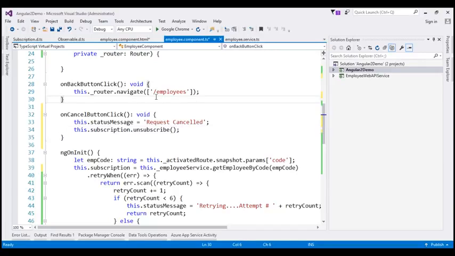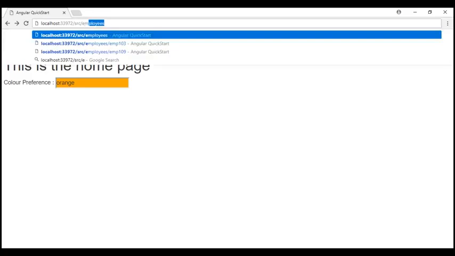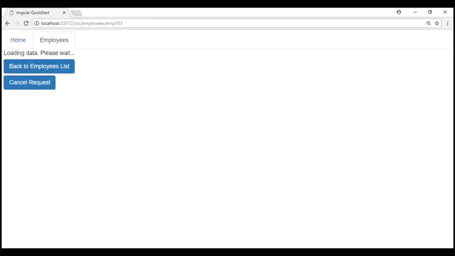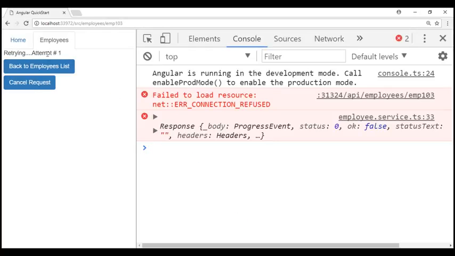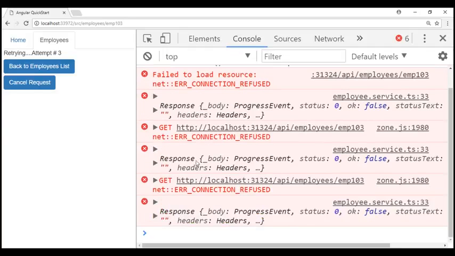With all these changes in place, let's run our application by pressing Ctrl F5 and navigate to /employees/emp103. Let's also launch developer tools. And notice at the moment we have a request in progress, and within the console we can see every 1 second we are retrying. Now let's click the cancel request button. Notice the request is cancelled, and within the console we can see the retry attempts have been stopped.